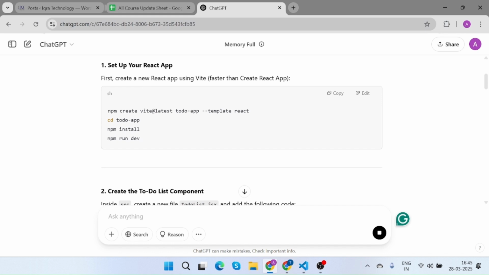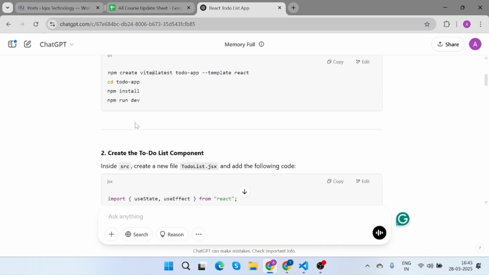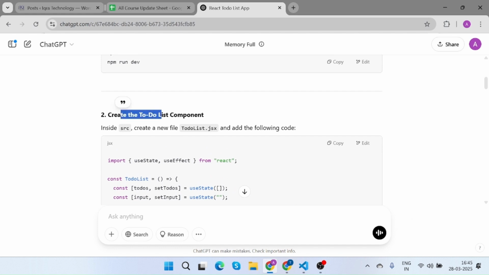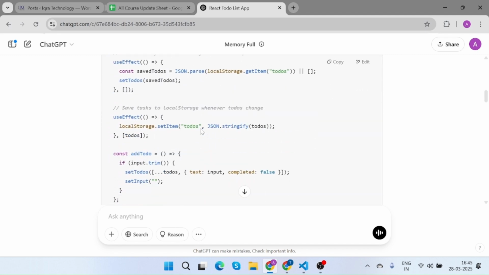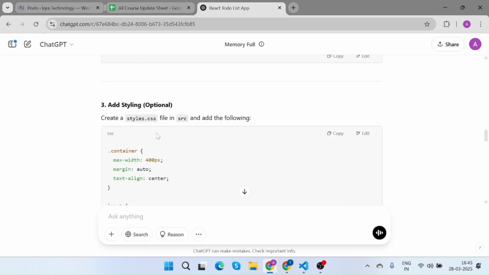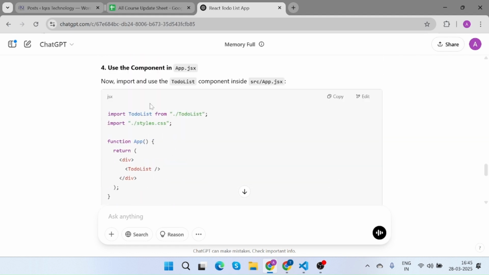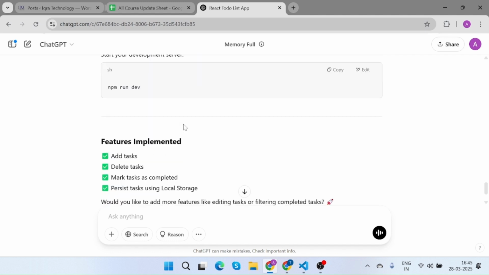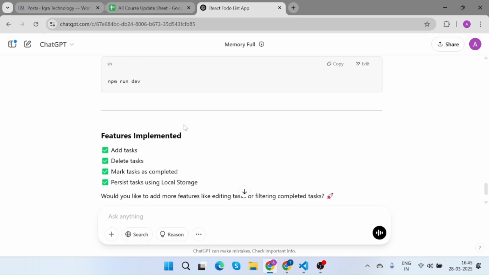Here, first we create a new React app using Vite. Now you can see here is the Vite option, and here you can see create a to-do list component, and inside the src create a new file, TodoList. Now we follow these codes. You can see here we have added styling, and here we have used the component in App.jsx. Here is the feature implemented.